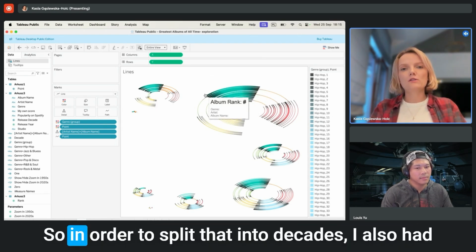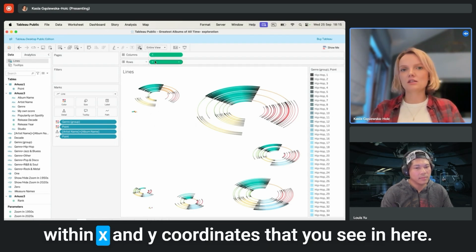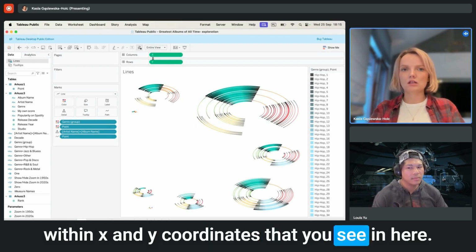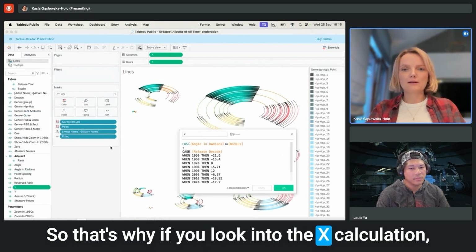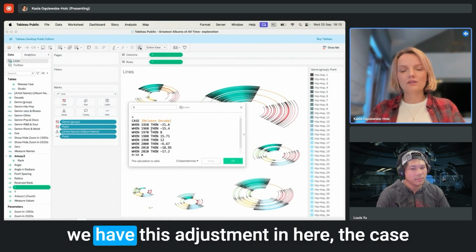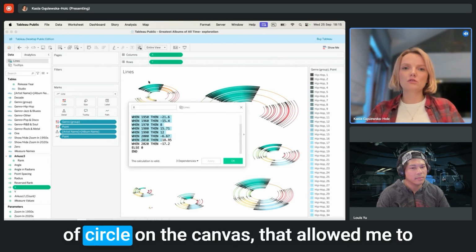So in order to split that into decades, I also had to incorporate coordinates for different decades within X and Y coordinates that you see in here. So that's why if you look into the X calculation, we have this adjustment in here, the case statement, that is the adjustment for the position of the circle on the canvas.